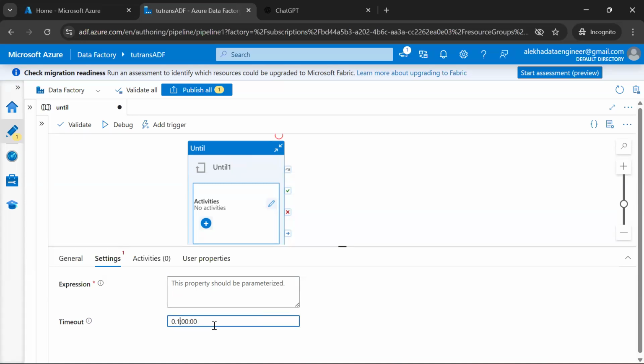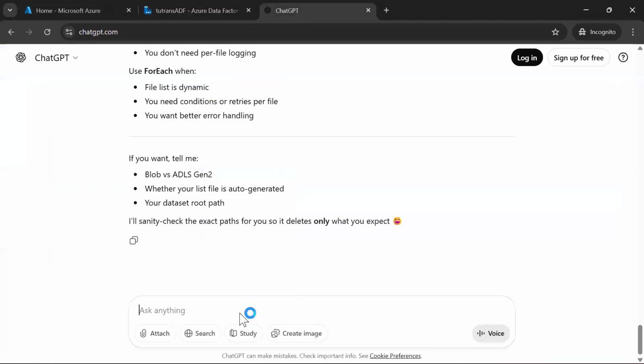Maybe I want to wait for some 5 minutes, then you have to say something like this. It is 5 minutes, I'll wait. If it is not happening, then I'll fail this. That is how the until activity works. If you want, you can take some example and practice it, otherwise just leave it. You don't need to break your heads.